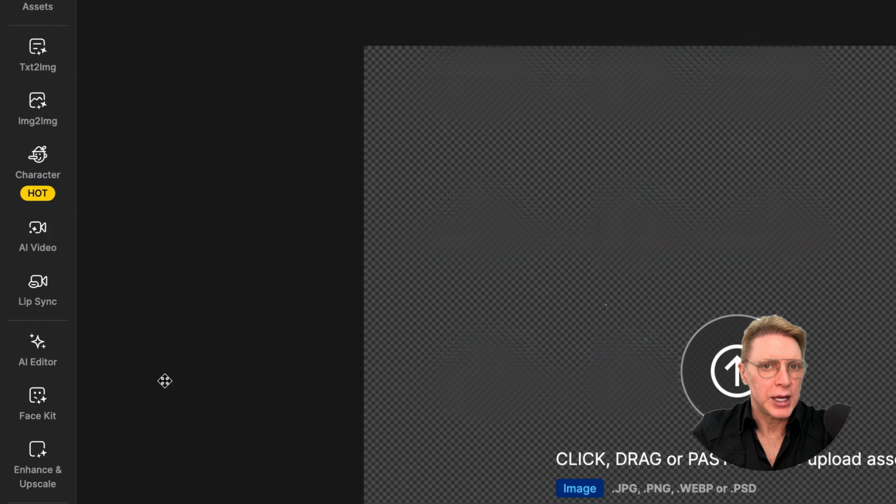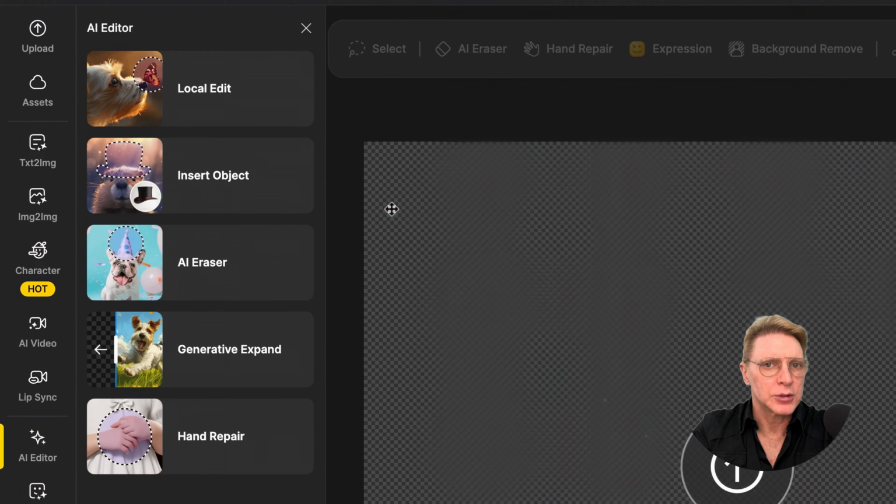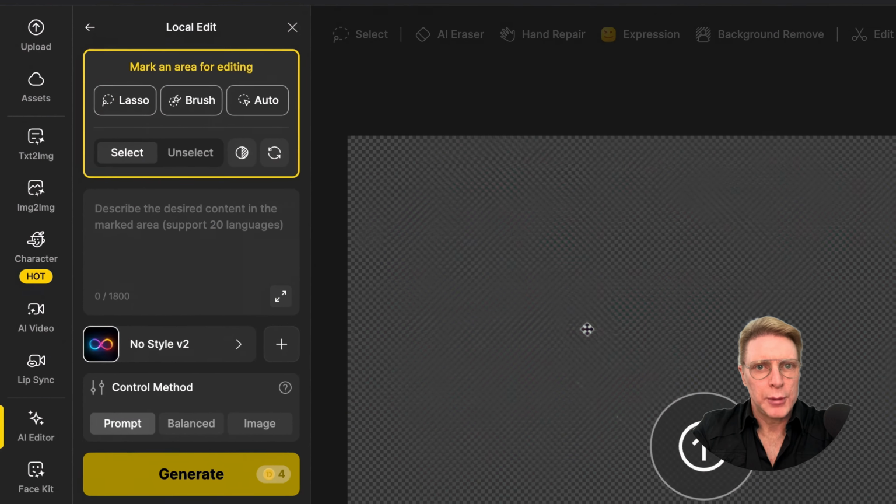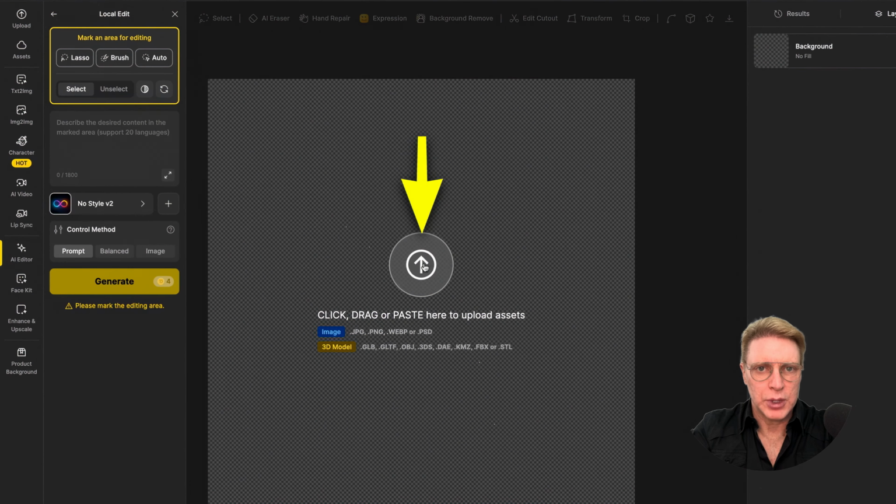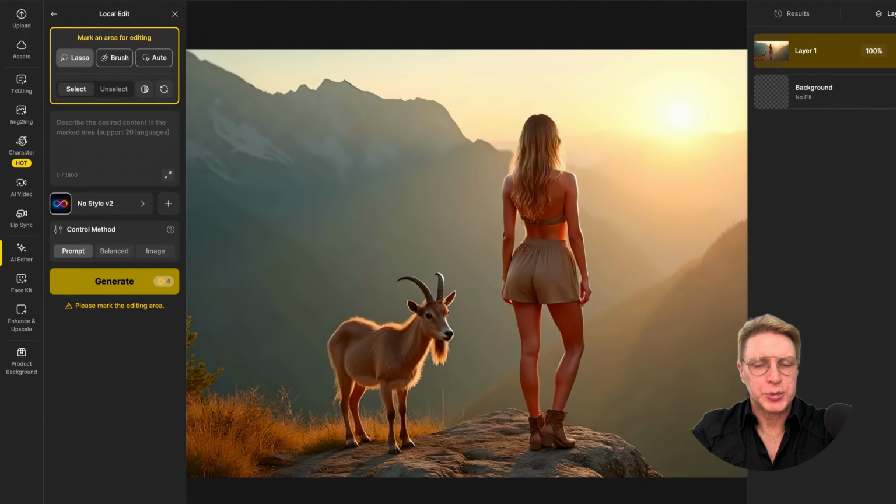Okay, let's start with AI Editor. I'm going to click right here and I'm going to go to Local Edit. I'm going to go ahead and click here to upload an image. I have this beautiful picture that I created in Dzine AI of our AI influencer on a very scenic mountain with a goat. And I want to see how she would look with a mountain lion. As I mentioned earlier, the way Local Edit works is basically we'll highlight an area and then we'll replace that.